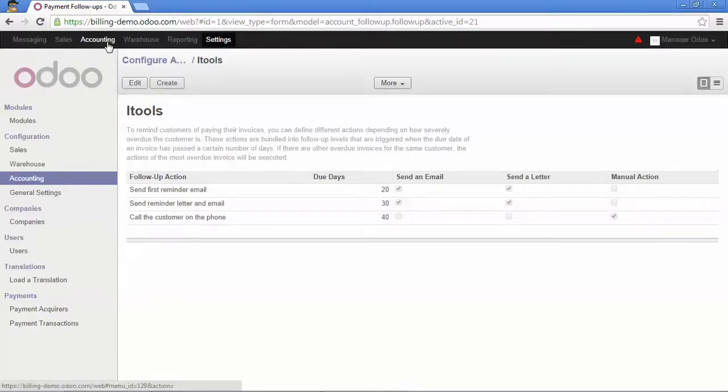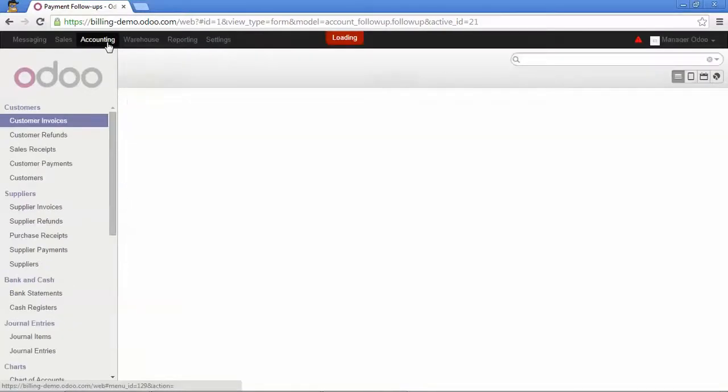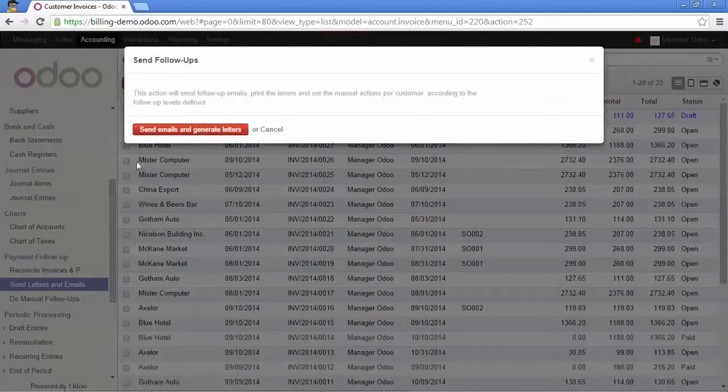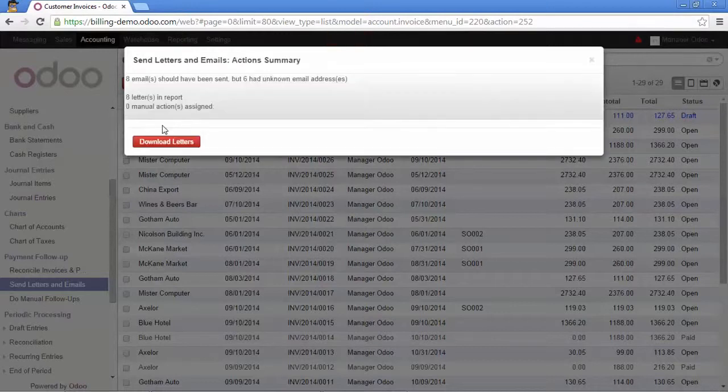To launch the follow-up processing, go to Accounting, Payment Follow-up, and click Send Letters and Email. Clicking this button is gonna launch the scheduler. Here is a summary of the operation done. 8 emails should have been sent, but 6 of them had unknown email addresses. So before sending those emails, I will have to add email addresses for my clients.